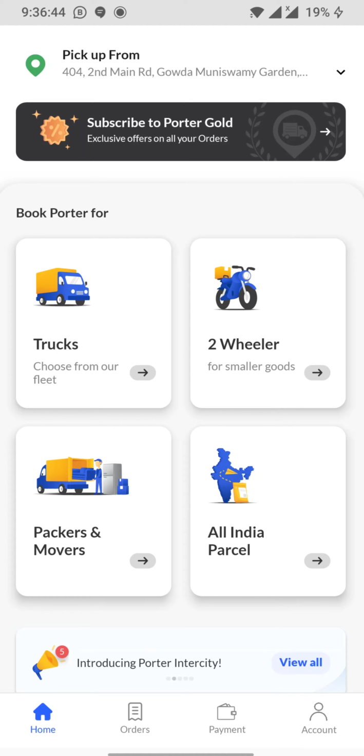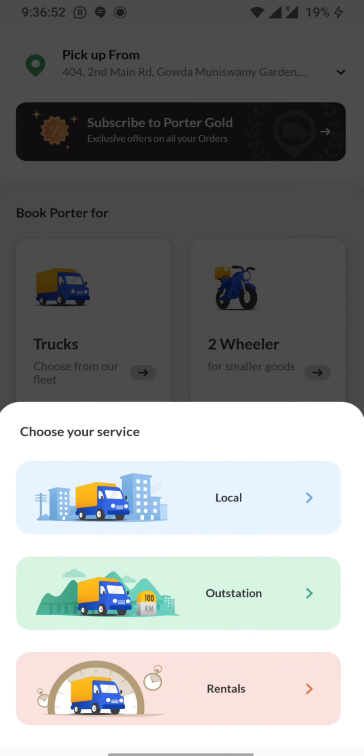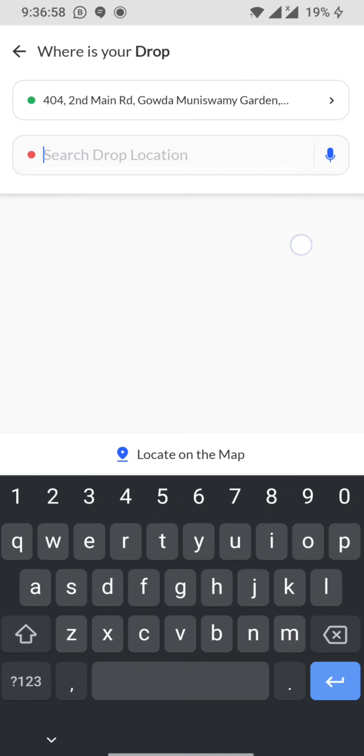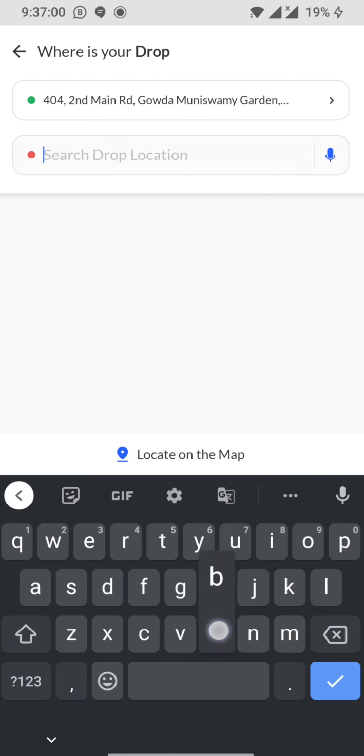Now, what do you want to send? I am booking a truck because my product cannot be carried by a two-wheeler. Just click on local. I just want to send my product to a local address itself.